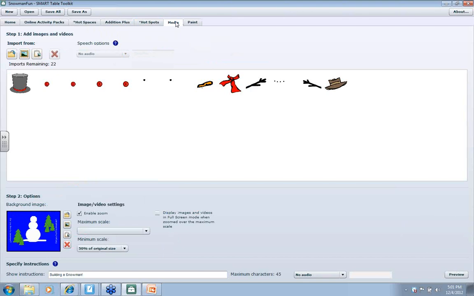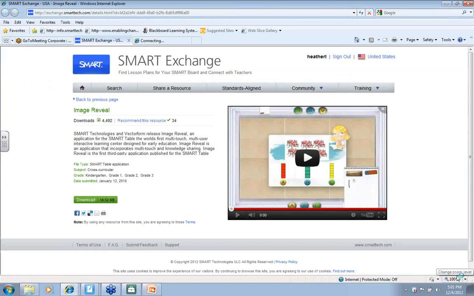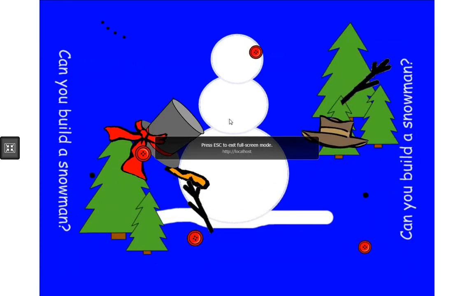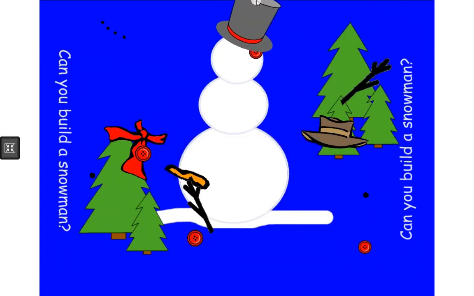And when I did this a while back, we didn't have the application Notebook to be able to use, so I just created this, building a snowman. But now what I would probably do is do it inside of Notebook and open it up because I'd have more flexibility. But if I preview this really quick, you can see that my background was building the snowman, and the kids can actually build a snowman.